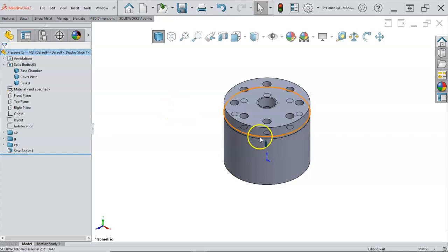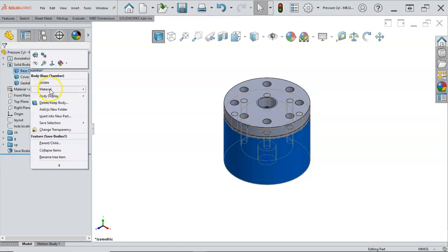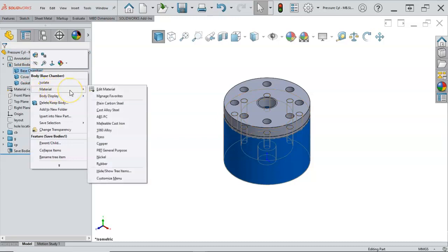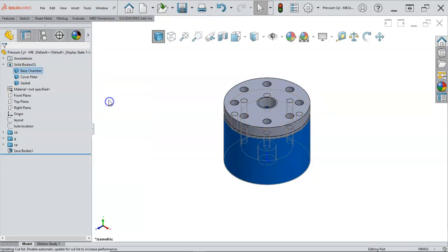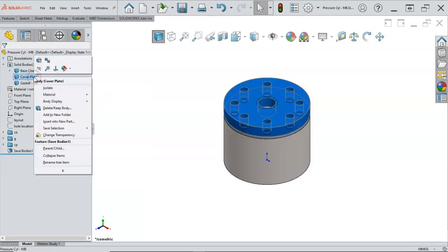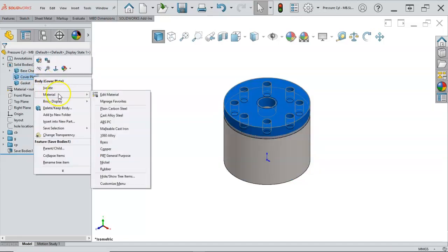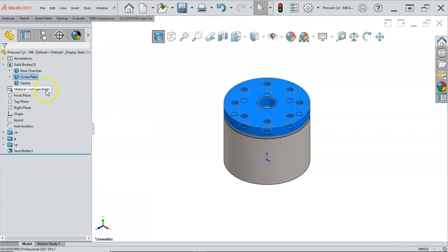And then if I knew the weight of this object, let's just say we go in and we want to apply materials, I'm not going to apply materials at this level. I'm going to right click on each of the individual solid bodies, and this one can be plain carbon steel, the cover plate goes to plain carbon steel.